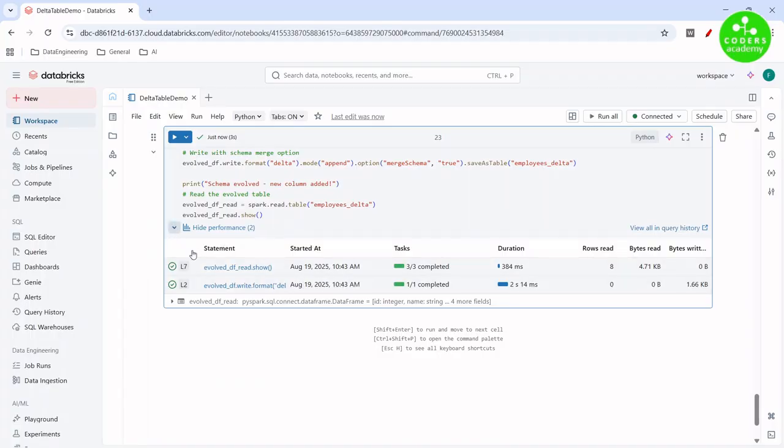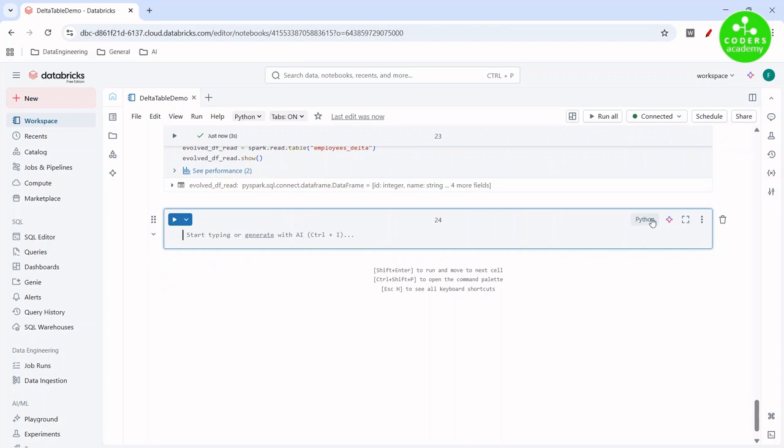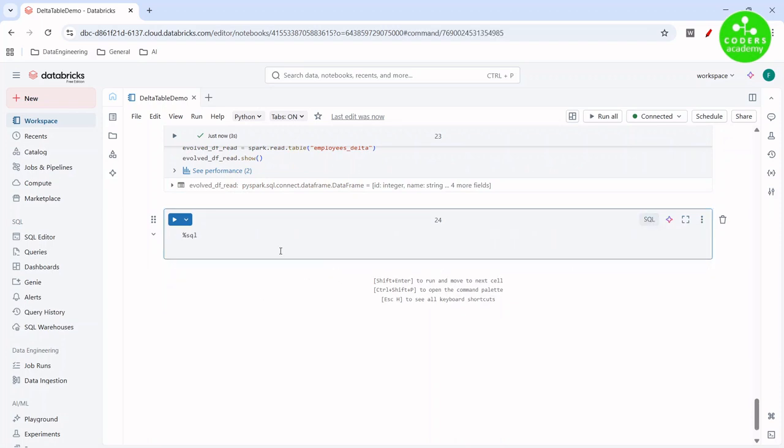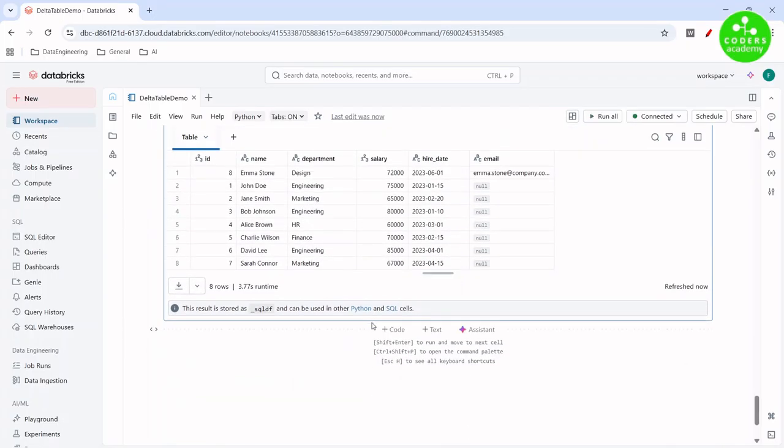Now we'll just run the SQL command again. So new SQL cell, select star from employees delta. Now we should be able to see that one additional record with one additional column. Yeah, so we see a new record there with ID 8 and there is an equivalent email column there and the other columns for other records are null.